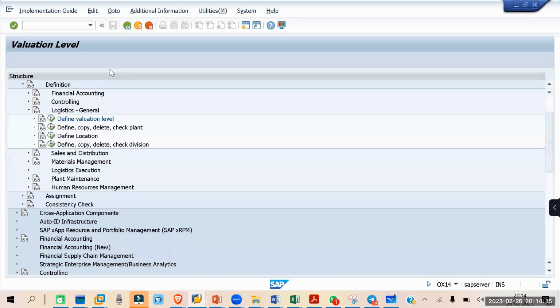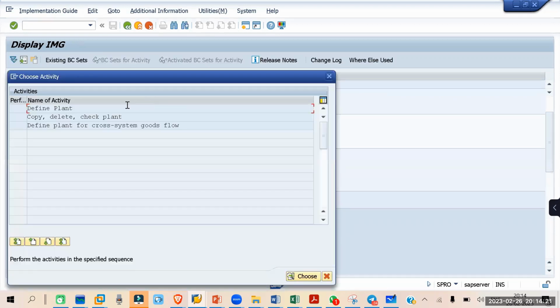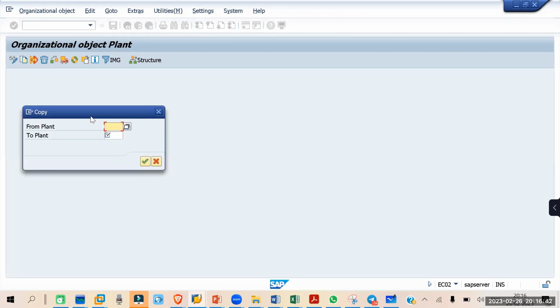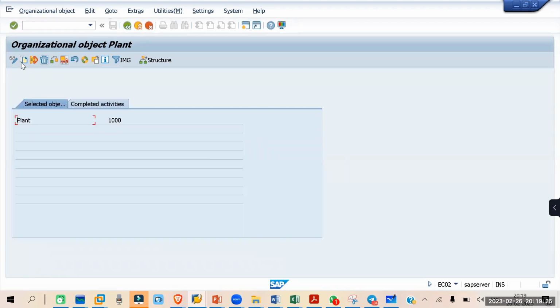So let's go back. The next option is copy, check, delete plant. You need to click on this one. Same as we saw inside the company code, we can go to copy delete check plant, select this one and choose, right? Here also there is a copy button. You can click on the copy button. We can select it from the 1000 plant. Let's say our plant is IT10. So here our plant is copied from the 1000 plant, right?